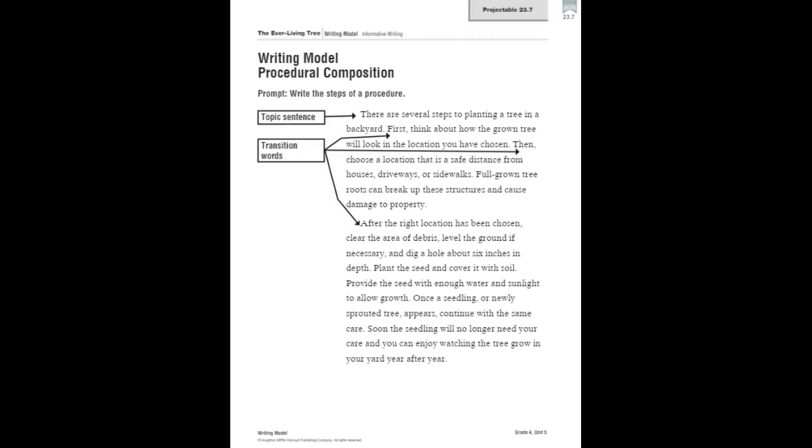Well, let's look at this writing model here on your screen, and let's talk about this composition, okay? So there are several steps to planting a tree in a backyard. First, think about how the grown tree will look in the location you have chosen. Then choose a location that is a safe distance from houses, driveways, or sidewalks. Full-grown tree roots can break up these structures and cause damage to property. After the right location has been chosen, clear the area of debris, level the ground if necessary, and dig a hole about 6 inches in depth.